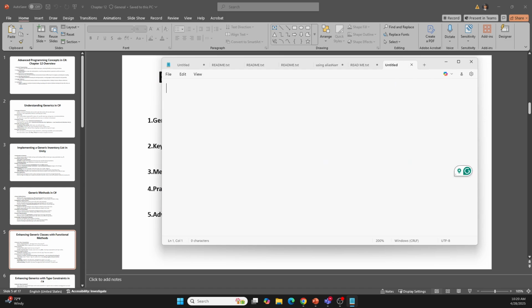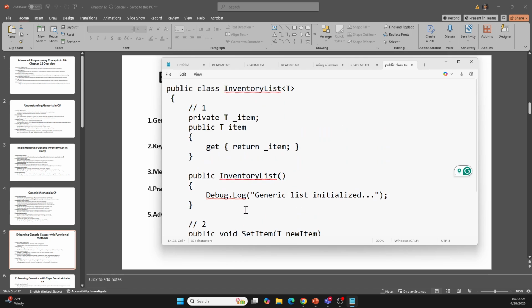So in this segment, we are basically expanding the functionality of our previously discussed generic class, which is the inventory list, by adding methods that interact with the type parameter T. This example shows how to integrate both generic and non-generic methods within the generic class, which demonstrates practical applications in a game setting using Unity.